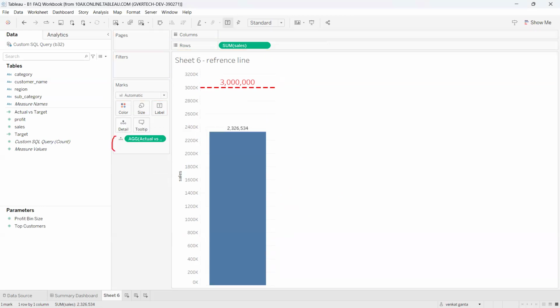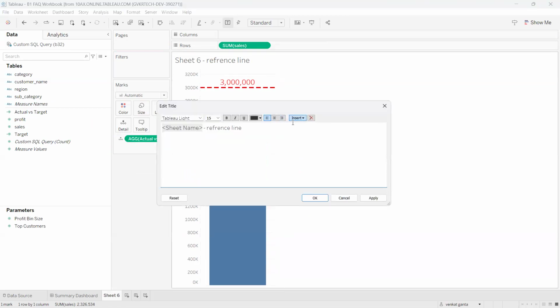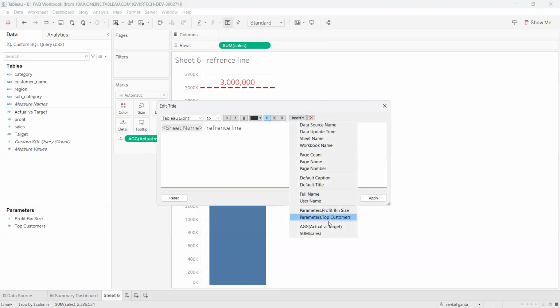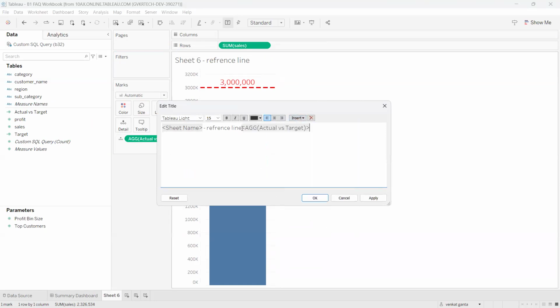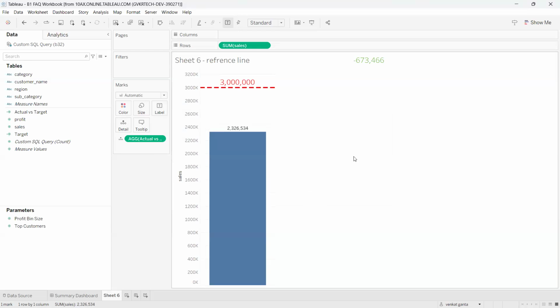So you can see it in the detail shelf. Now go to the sheet, double click on the sheet title, go to the insert option. Now insert this actual versus target here, and give some space between these two. Select this one, make it red color or green color. Just click OK. Now I can see the difference between those two here.